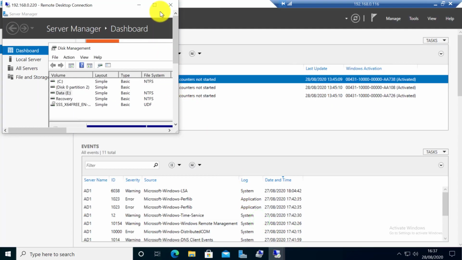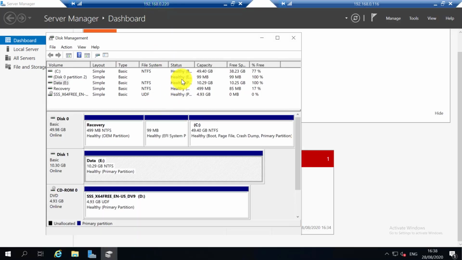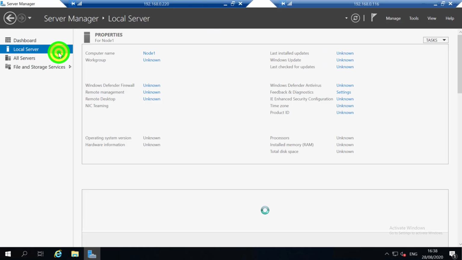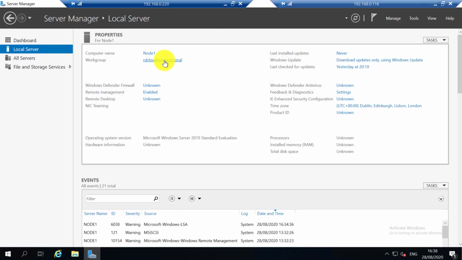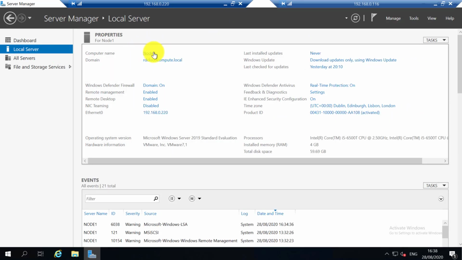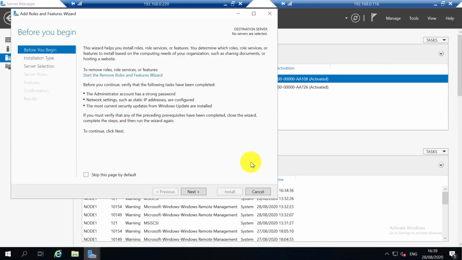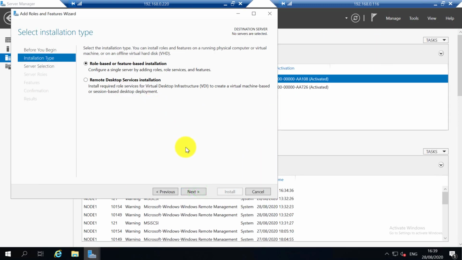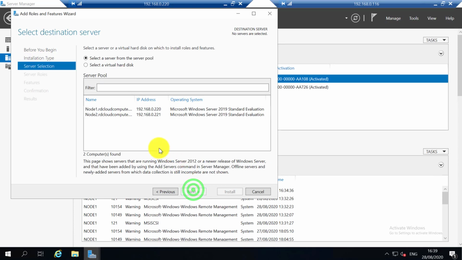Let's log into Node 1 and start configuring the server. In this one, I don't have any shared disks for the cluster. It will be a plain failover cluster. I'm not going to use any shared disks. I will cover one cluster with a shared disk in future. So just go to Server Manager, Manage, Add Roles and Features, select one of the nodes and click next.